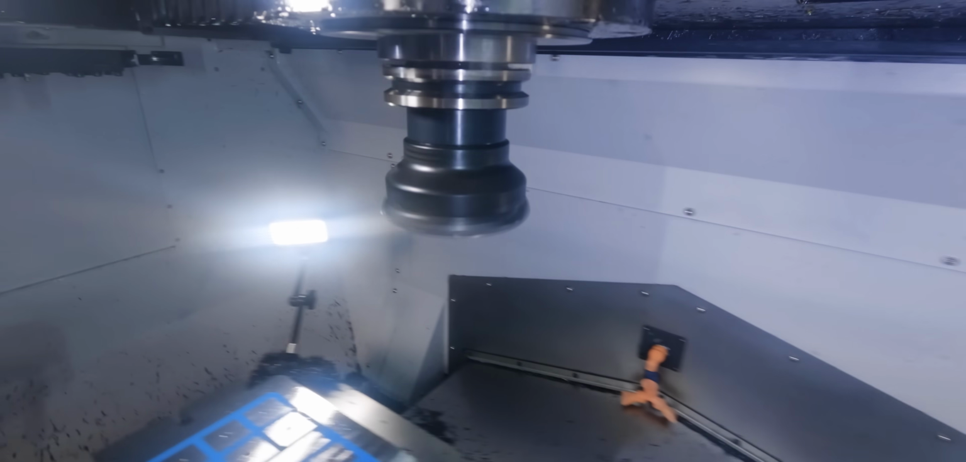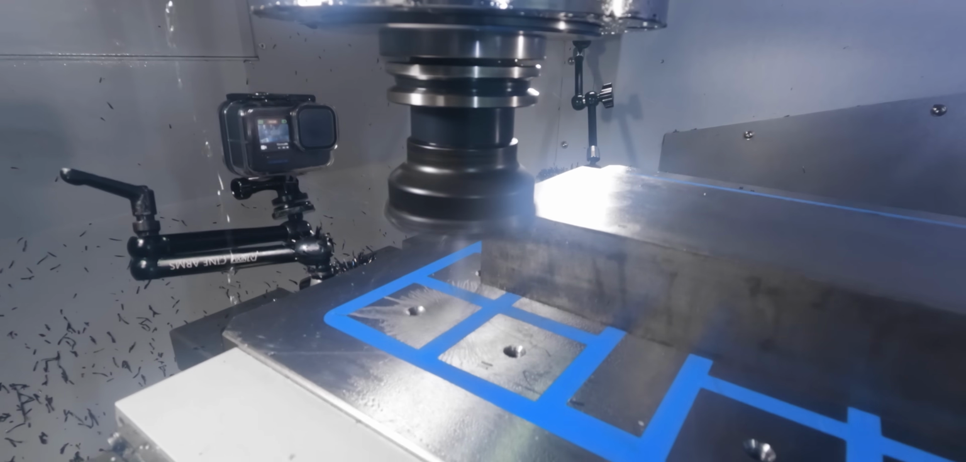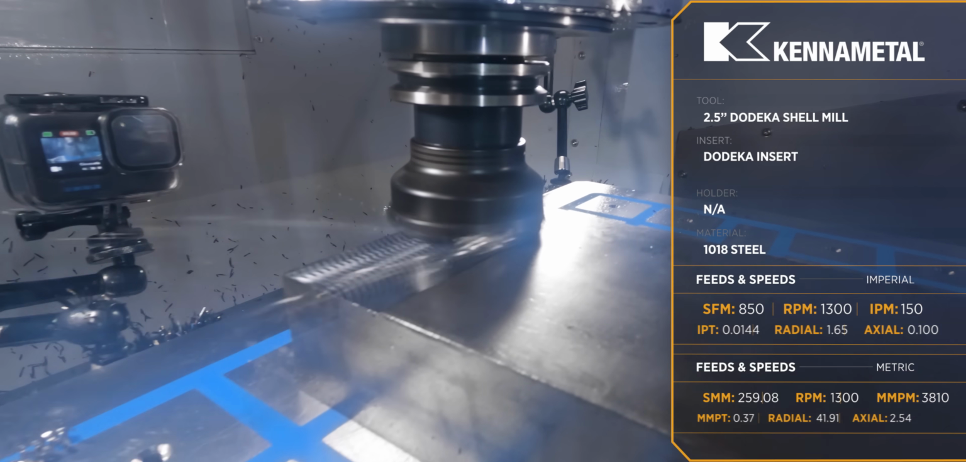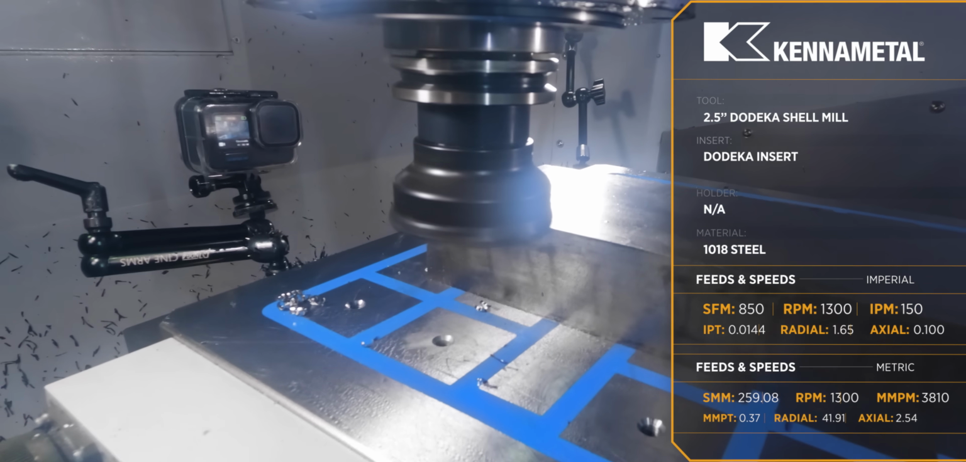So for our first tool, we're gonna be using our 2.5-inch dodeca shell mill. We're gonna be running at 850 surface feet and 150 inches a minute.